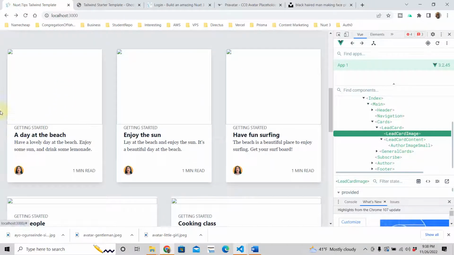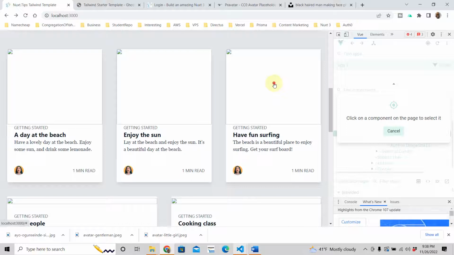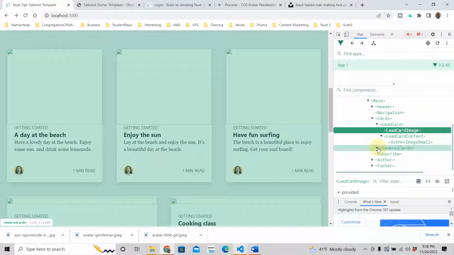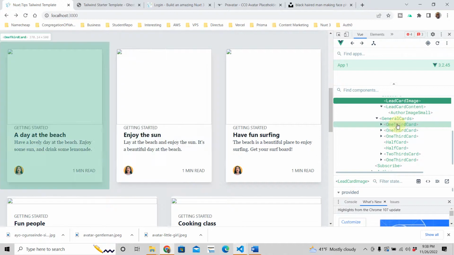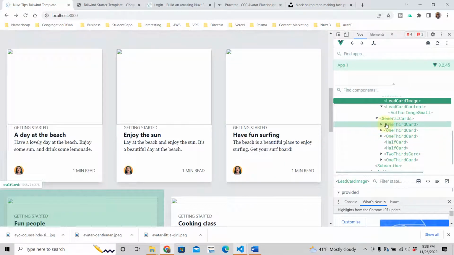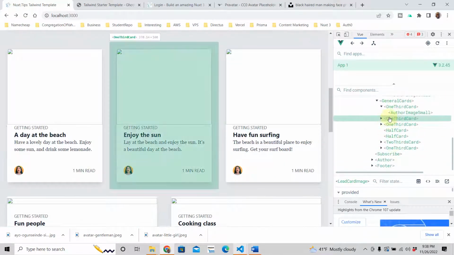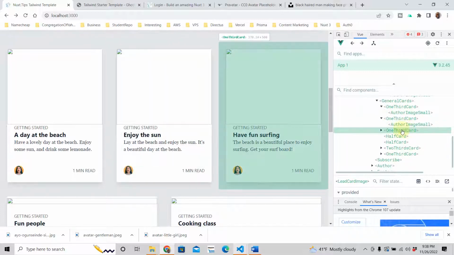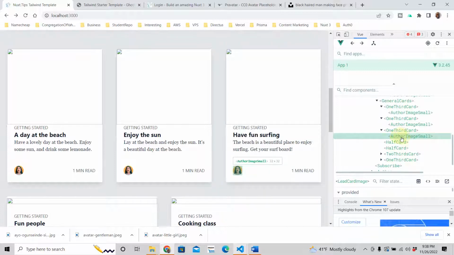And now we're going to create a component for this picture. So let's look at what this component is. You click here, you click there. That's not the lead card image. I don't know why that doesn't work that well. 1/3 card, half card, but author image small. Okay, so we didn't create a component for this image. Well, let's go and do that.